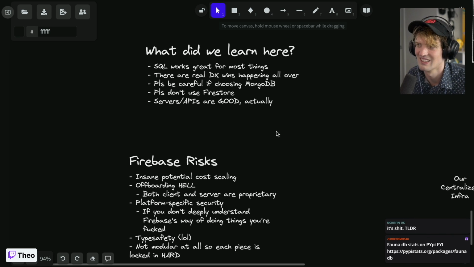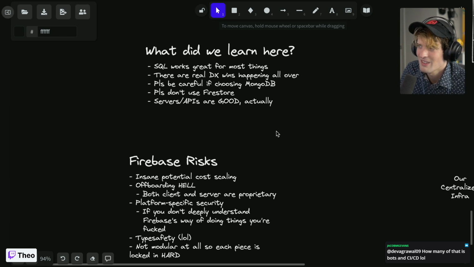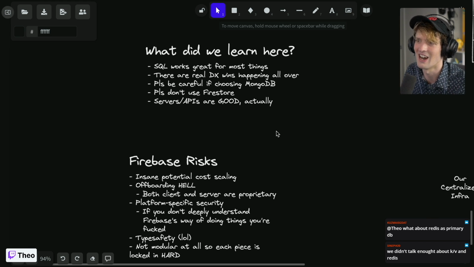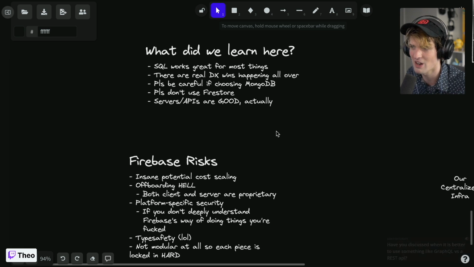FAUNADB stats on PyPI. Let's see. 15K downloads in the past month. People are using it. I don't like it, but they are. I don't think it's fair to just write it off as bots in CI/CD, Jake. You can do the same thing with other projects too. I will say one of the few you can't write off is Create T3 App, because you only install Create T3 App when you use it and then never again. Unlike other packages on NPM, where every time you push your code, it re-installs all of the packages and has to fetch all of those again.